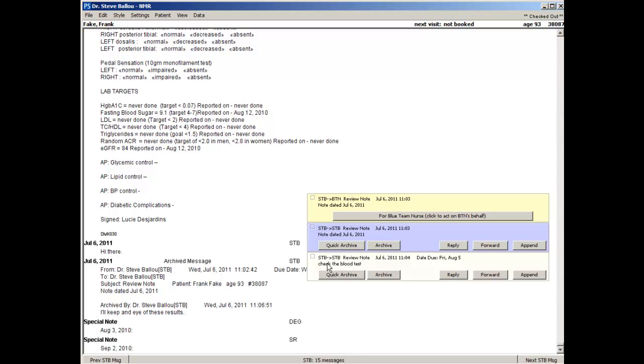Another thing we can do, of course, is just to reply directly to the message. We can forward it to someone else, or we can append more information to the same message.